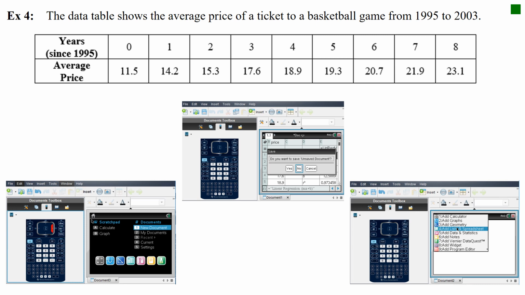Example 4. The data table shows the average price of a ticket to a basketball game from 1995 to 2003. If you look at the table, we have a 2-column table. We already know the top row should be x, your independent variable, years since 1995. Notice it tells you how many years since 1995. So when they say 0, they're talking about 1995, right? When they say that it's been 1 year since 1995, they're talking about 1996, and so on.